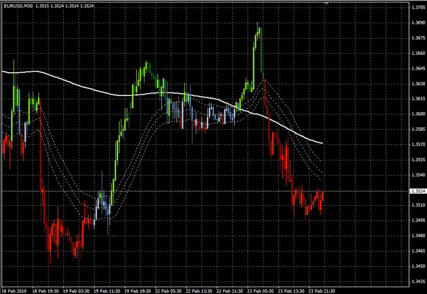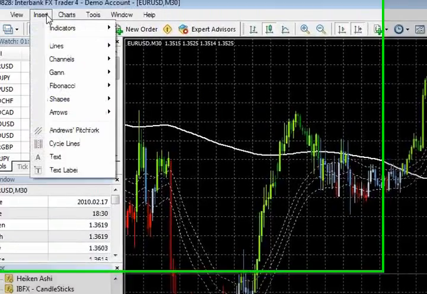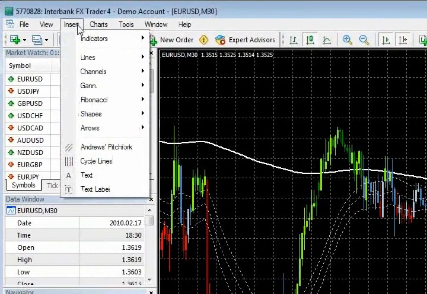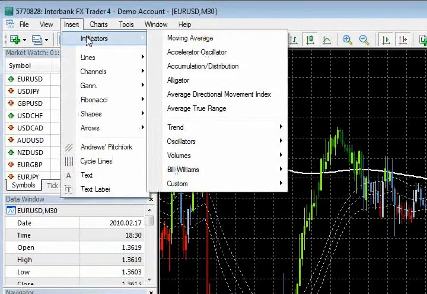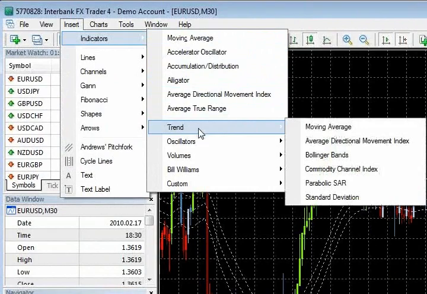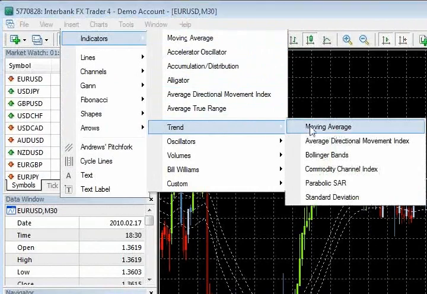All right, so how do you set up the wave? Really simple, super simple. It's very easy to do on the IBFX platform. Essentially all you need to do is grab the Insert drop-down menu. You're going to then go over to Indicators. Now some of you might already have moving averages in this top section here. For those of you that do not, go to Trend, then go to Moving Average.